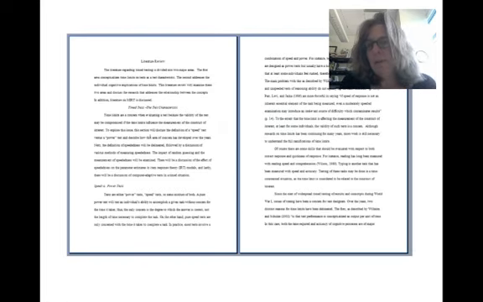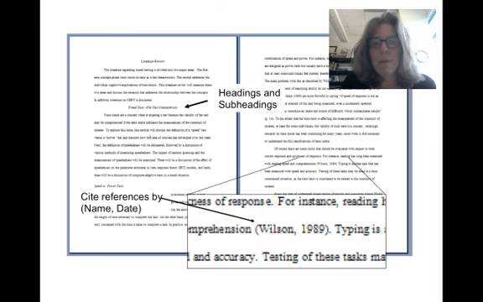This is an example of a lit review. Obviously you can't read it, but one of the most important things is it has headings and subheadings. So the lit review is general, but then those 3 to 5 topics are going to be headings or subheadings. You also need to cite references by name and date. Now that's an APA method of citing references. You can also use MLA, but you need to be consistent.